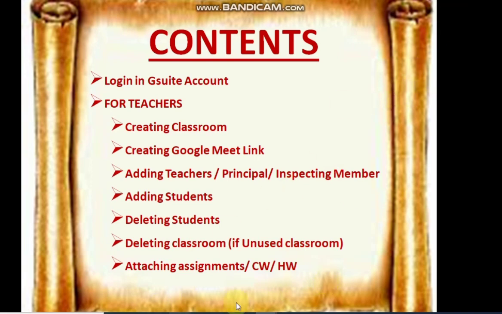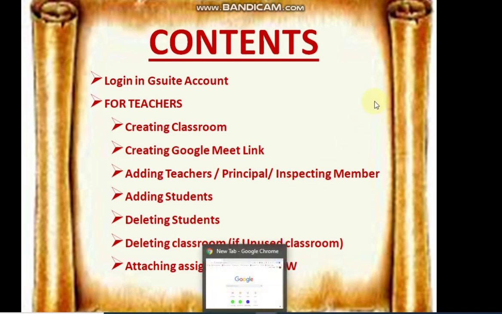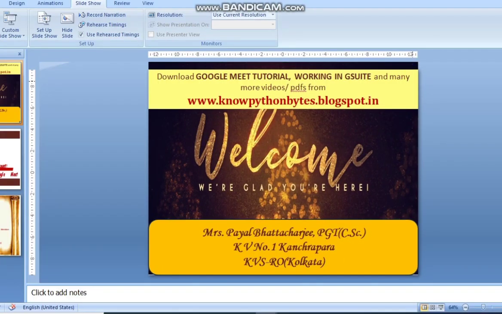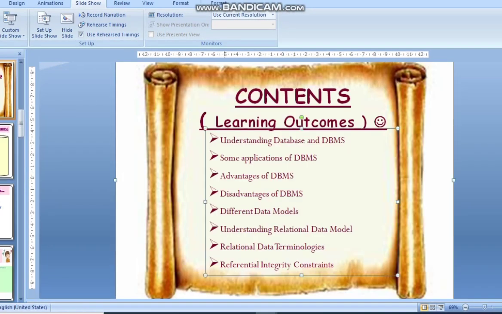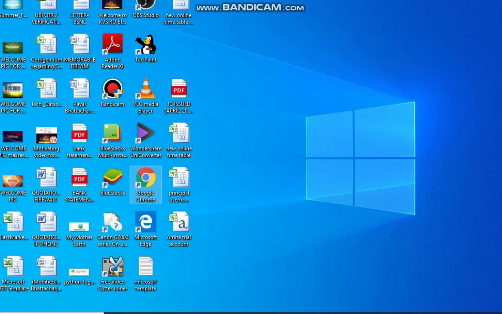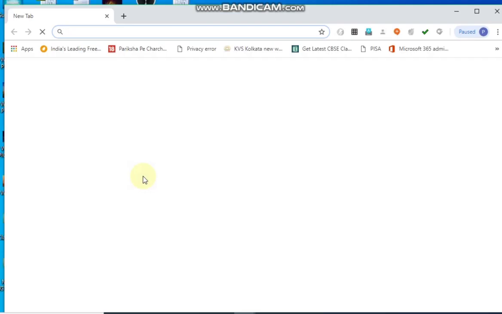First of all, what you will do is open the browser, open the desktop. Here you can see I have Google Chrome. You can open using Google Chrome or any other browser. So I'm using Google Chrome over here.